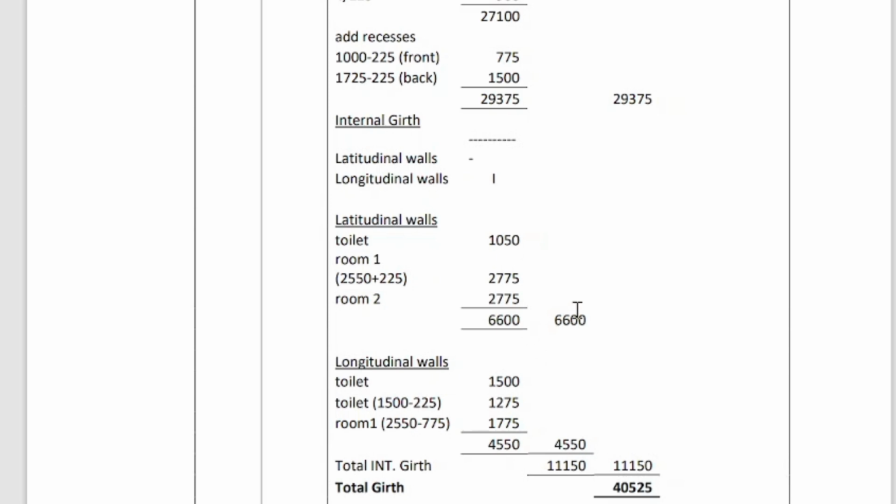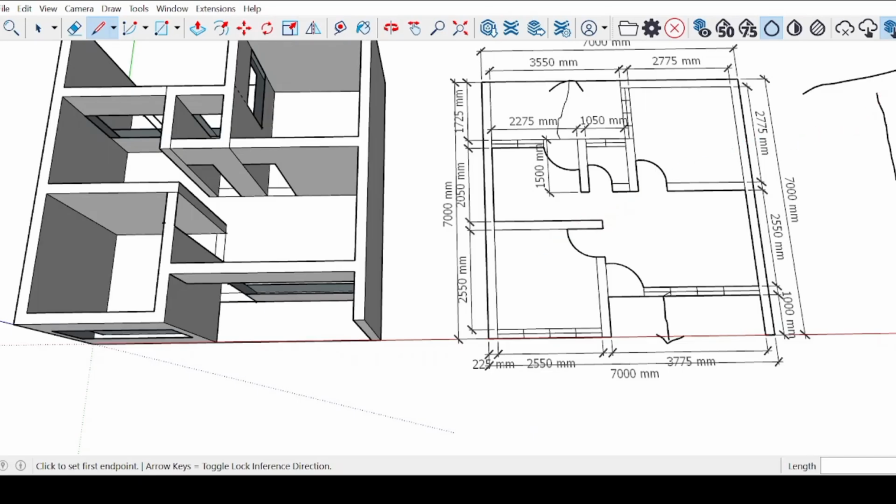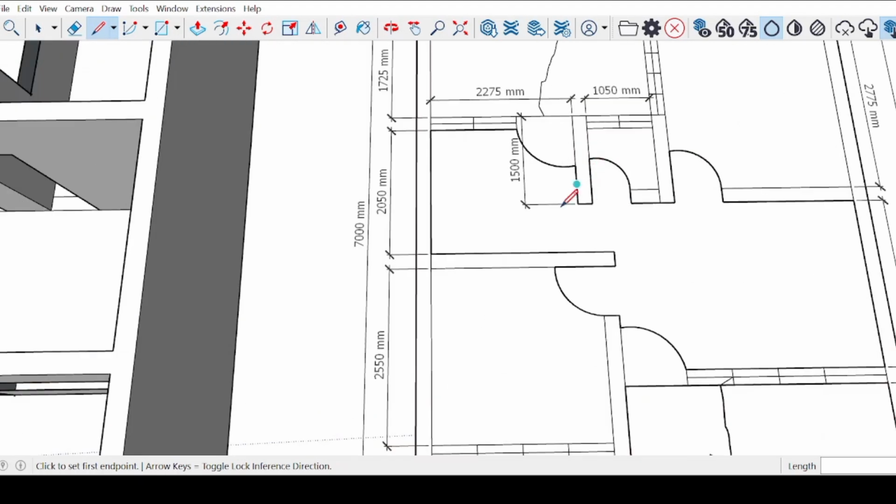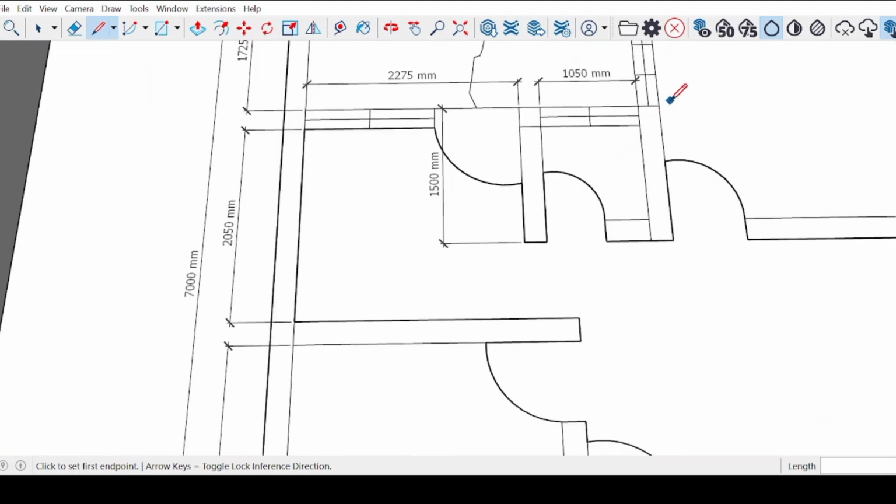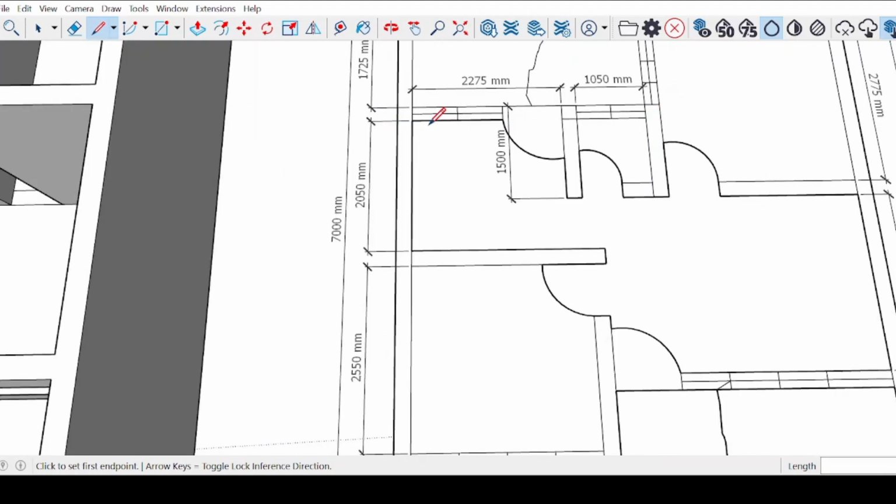Now let's move to the longitudinal walls. Those are the walls coming like this. We have here, here, here to here. So now from here to this end is 1500. But remember, this wall here, we've moved it here. That means we have to deduct this thickness here. That is from here to here. We have to deduct this part out, which is 225. So 1500 minus 225 will give us 1275. And here we don't have to deduct because it's from here to here we moved.